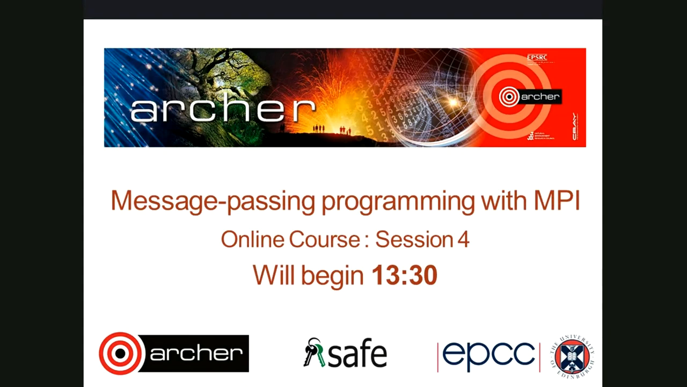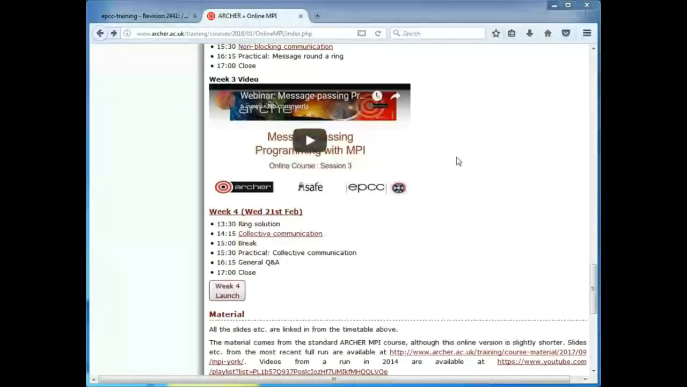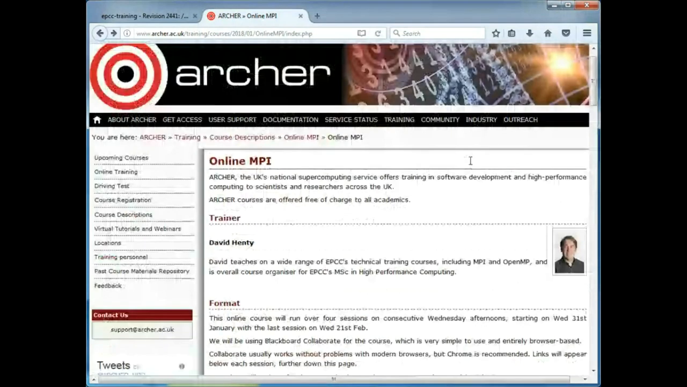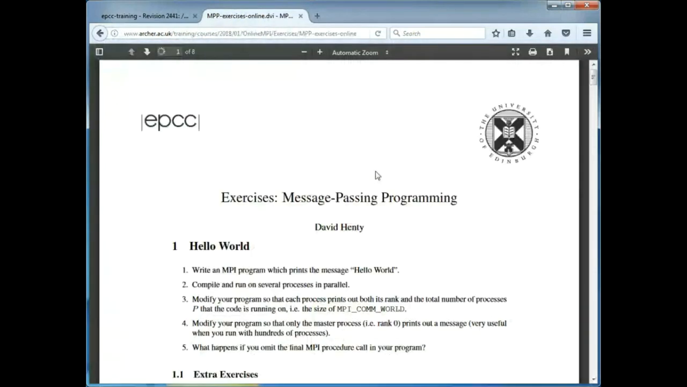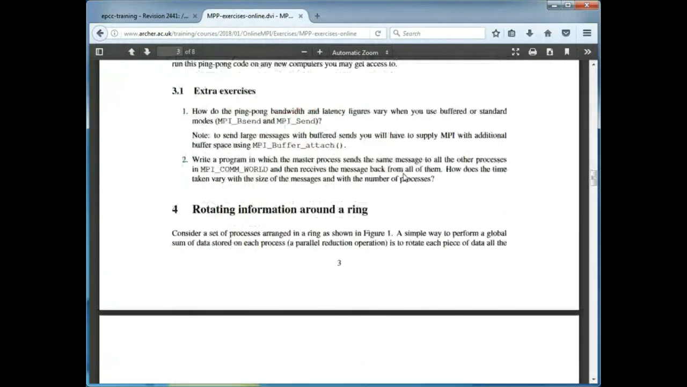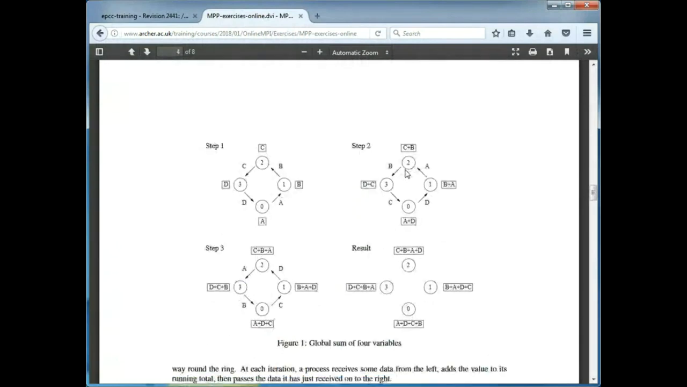What I'll do is first of all briefly recap what the ring sum example was. So I will just share the sheet from last week. I'm going to get the exercise sheet, which is up at the top. This example was to rotate information around a ring. This is the classic situation where you get deadlock if you use synchronous send, because we've got a periodic arrangement of processes, and everybody is sending to their neighbor.